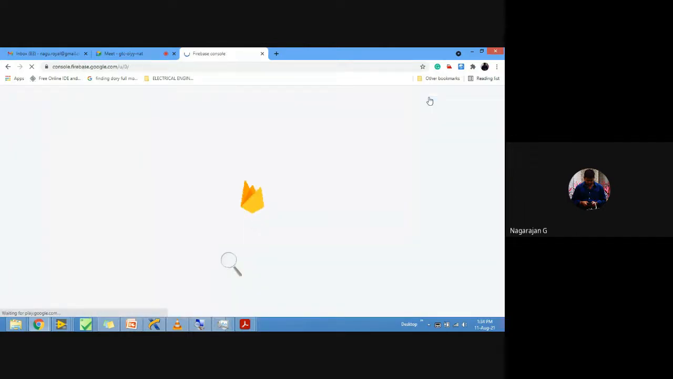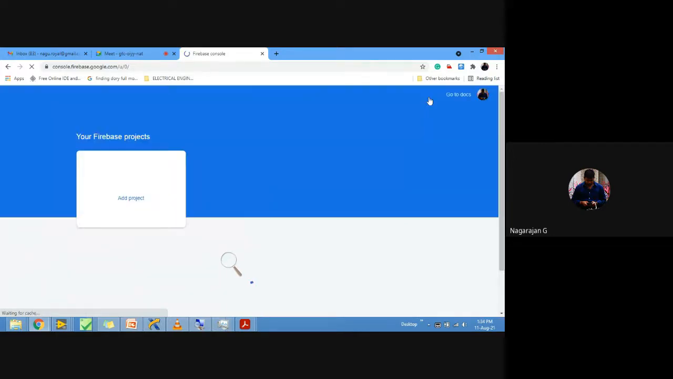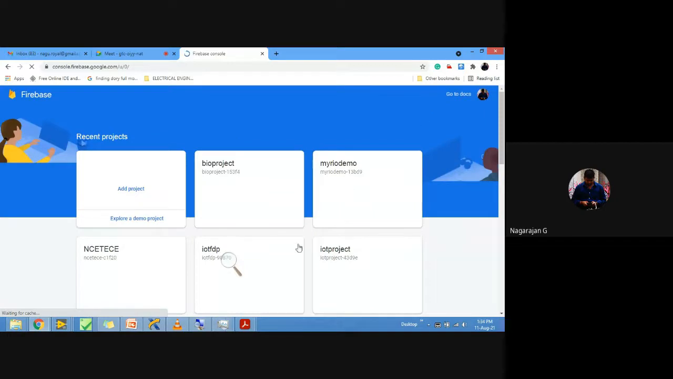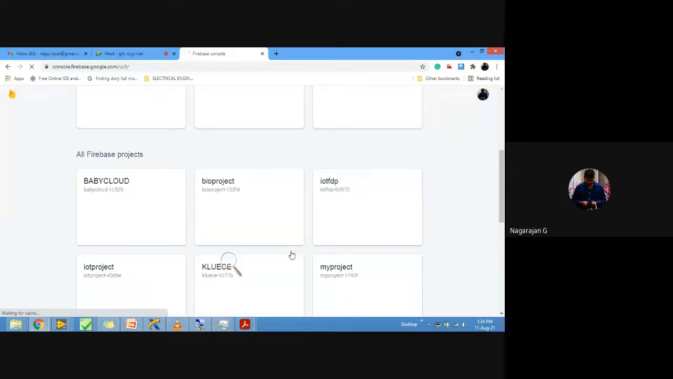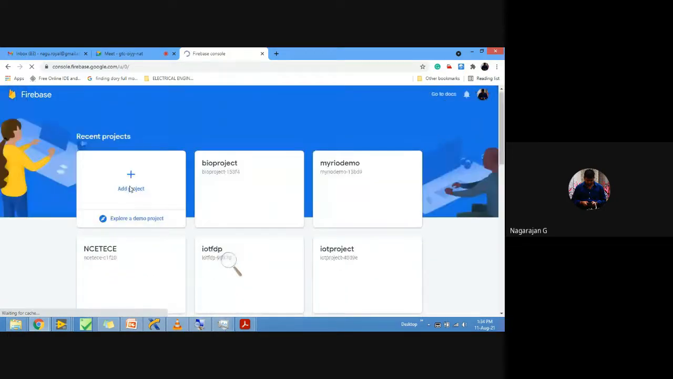Initially you need to create a project. In order to have a data transfer, the first thing is you need to create a project. I have created multiple projects here. So let me create a new project. You can just look here, there is an option called Add Project. Just click on Add Project. Fine, so it's loading.